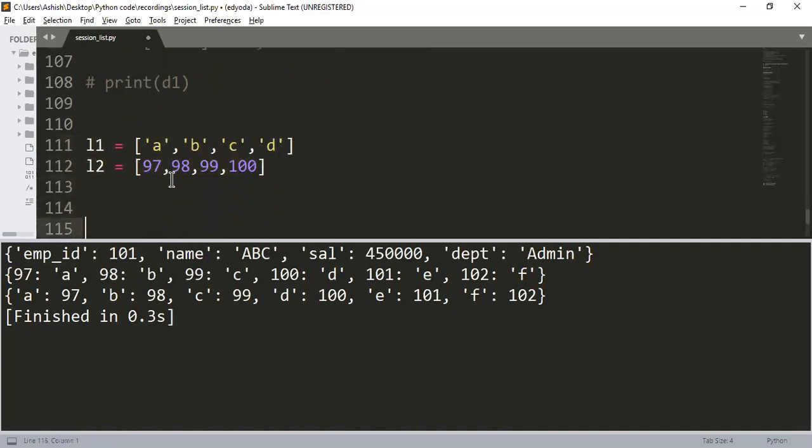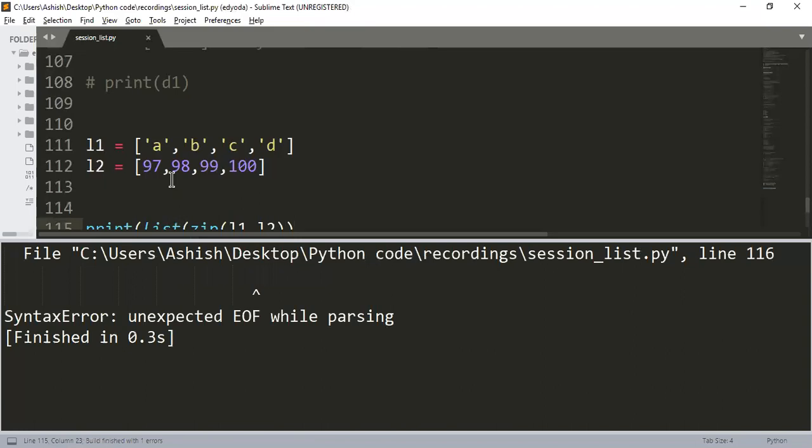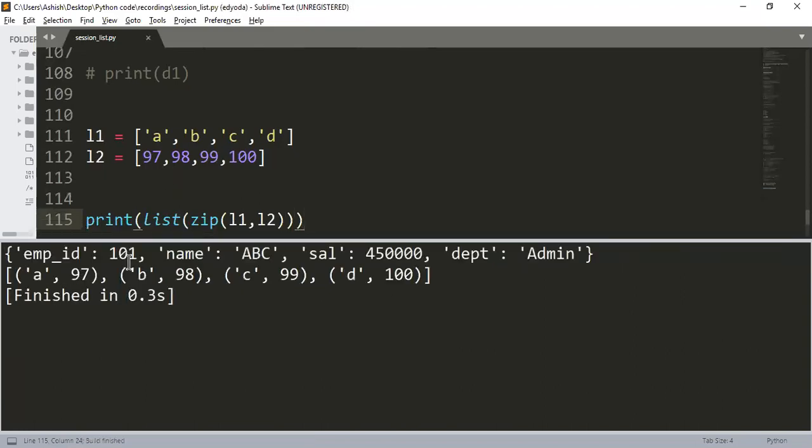Okay. So we have something called zip. When I say zip of L1, L2, it actually returns an object of this class, but just to see the output, I'm converting it to a list. So what this will do, it will pick elements having the same index and make them one tuple. Here now I have two values. That is the reason there are two values in my tuple.